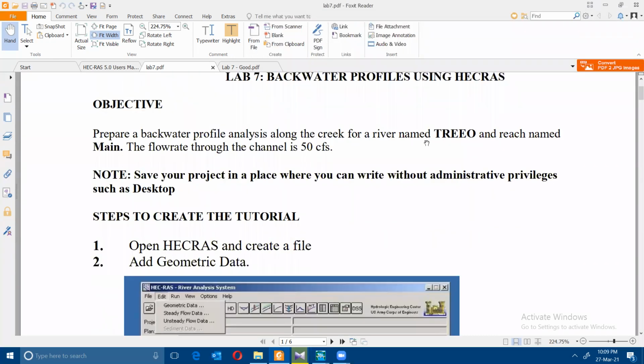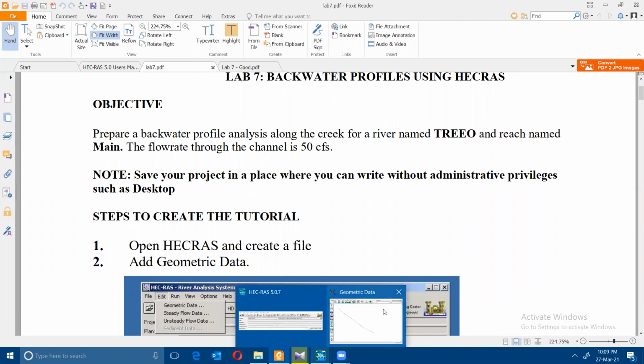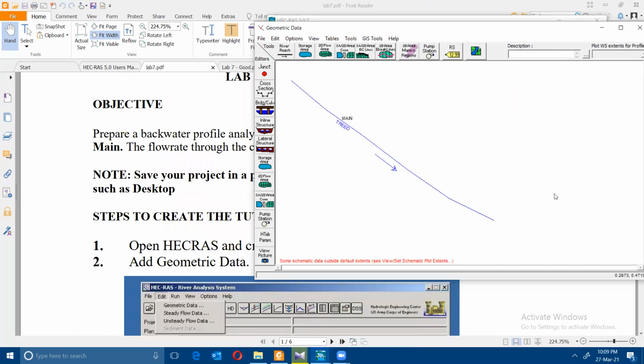You can see from here the name of the river is Trio, and the name of the reach is Main. So I can write it here, Trio and Main. So it's already created. Just ignore what we see at the end. It will be fixed automatically.